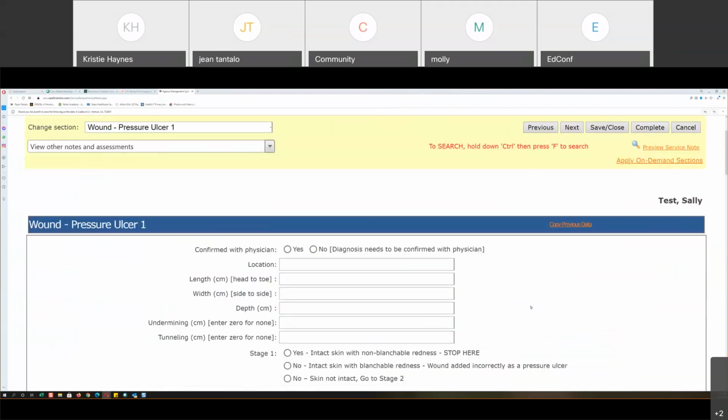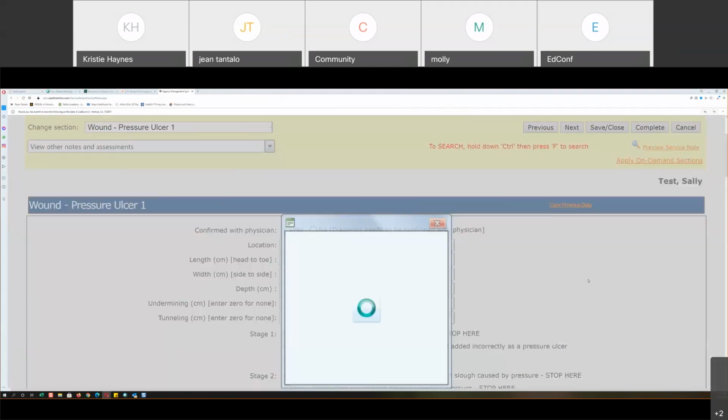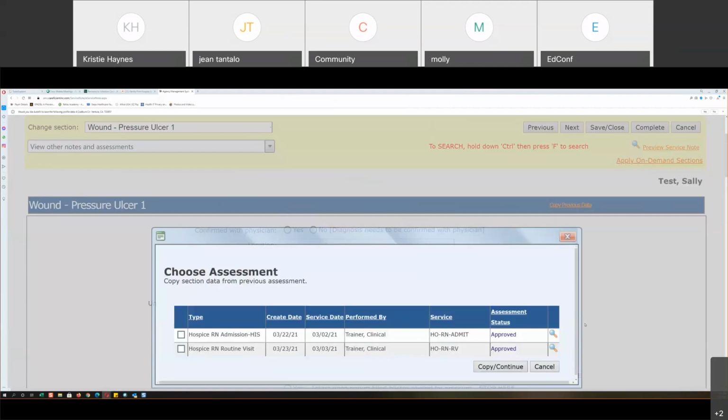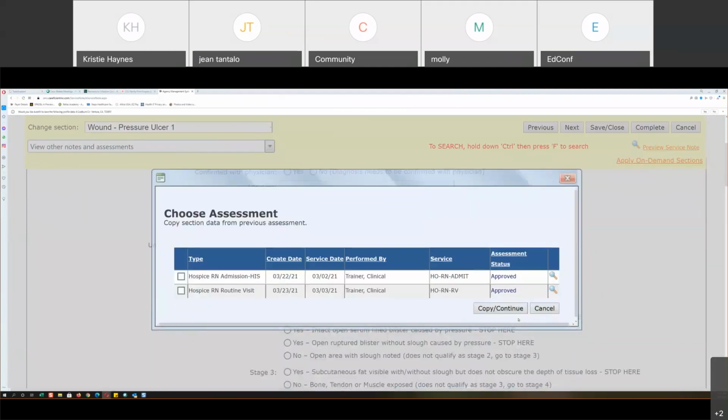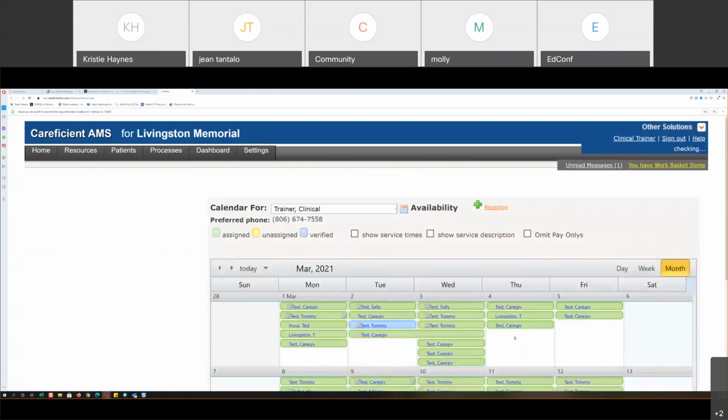Okay, so now here's your pressure ulcer that's already in there. Hit this copy previous data. Oh, it still didn't do it. Shoot. Okay, so we didn't get it turned on correctly. I'll show you that next time, because you shouldn't have to choose which note you're copying from. It's going to automatically copy it from the last one. So I apologize that he didn't get it turned on.